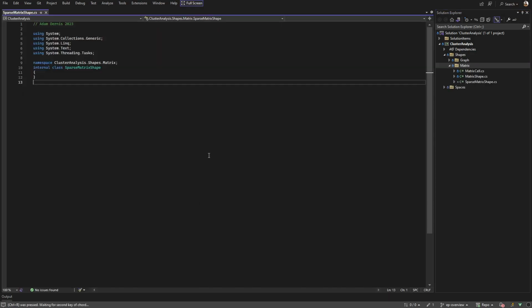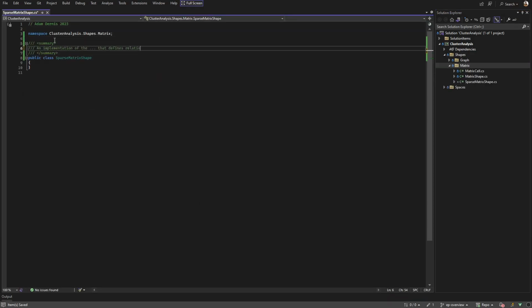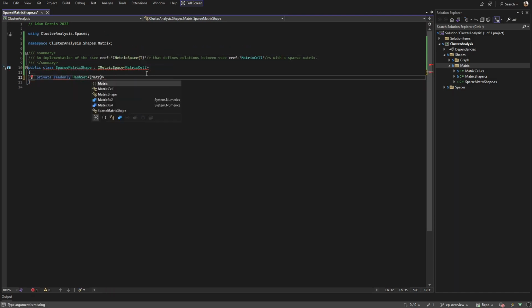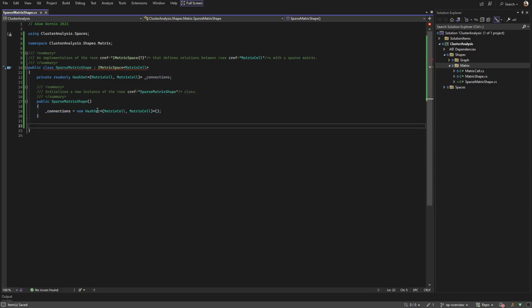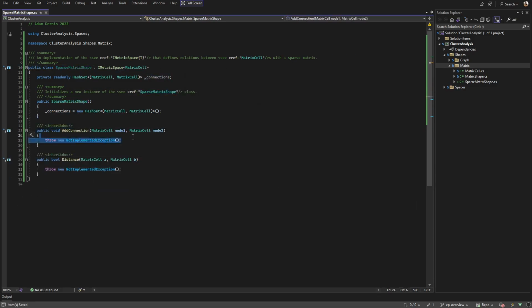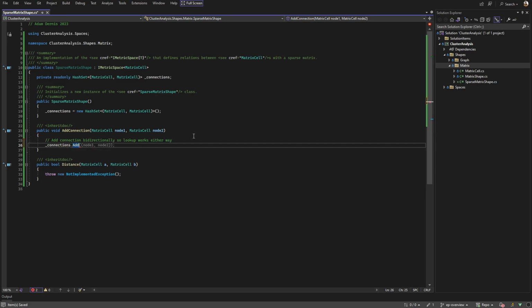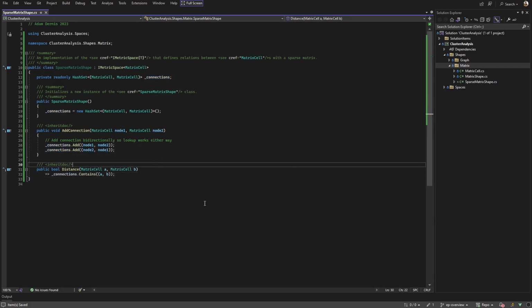Both our big issues are resolved by using a sparse matrix. The SparseMatrixShape uses a hash set of node pairs in place of a 2D array. This allows for the same easy lookup, but without the size constraints or the unnecessary allocations. So with these implementations done, we can write our first clustering method, connected components.